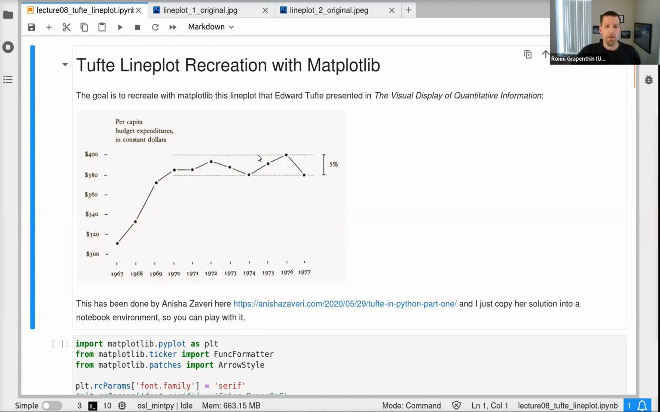The goal is to recreate this figure. This is an image from Tufte's book. You can see that the axis spines are missing. The lines are not connected to dots. There is text in an unconventional position, and we are showing some kind of variance over part of the time series here. The data set is per capita budget expenditures in constant dollars. So this is inflation corrected from 1967 to 1977, ranging from $300 to $400 here on the y-axis.